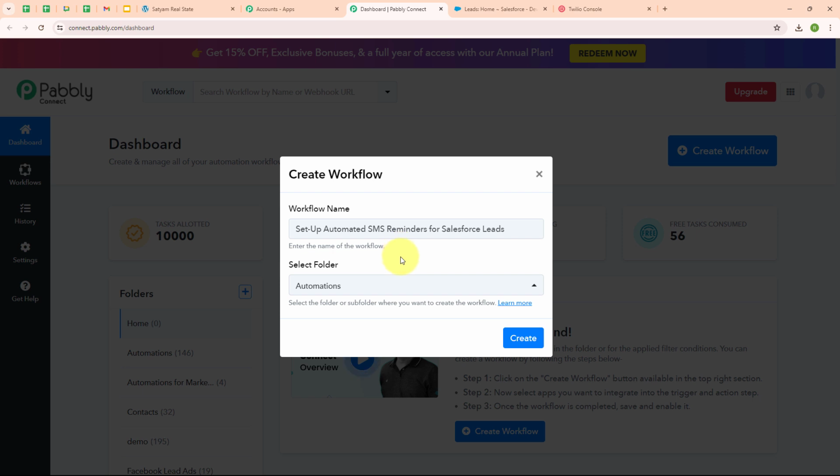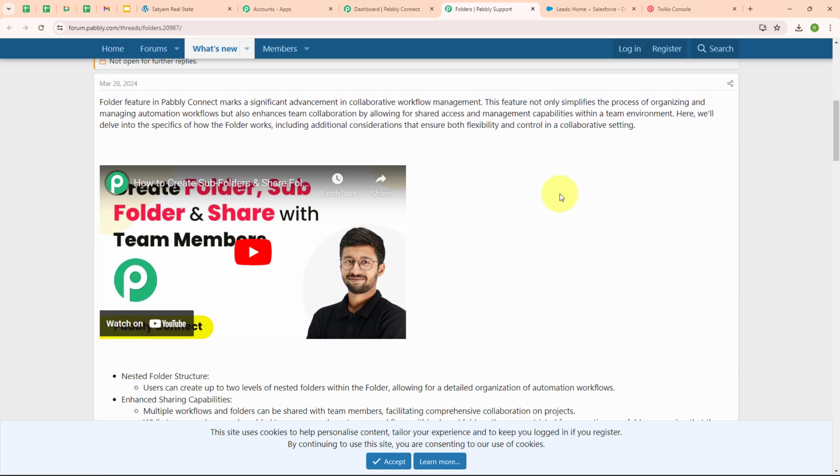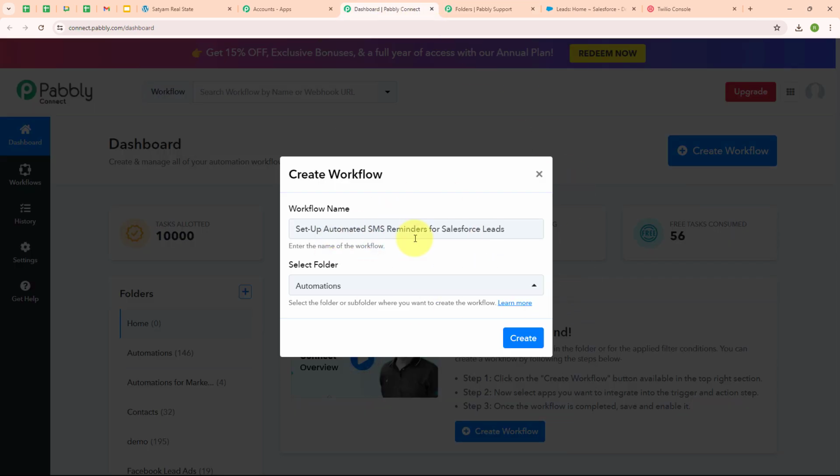And now to learn how to create a new folder in Pabbly Connect, you have to click on this learn more link. After clicking on this, it will take you to a forum window where you can see all the instructions on how to create a new folder in Pabbly Connect. So now moving back to my Pabbly dashboard, to create a new workflow, I'm going to click on this create button.